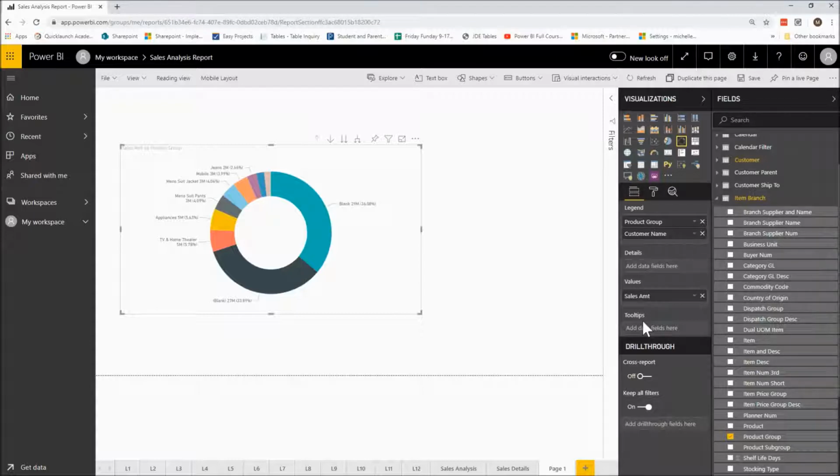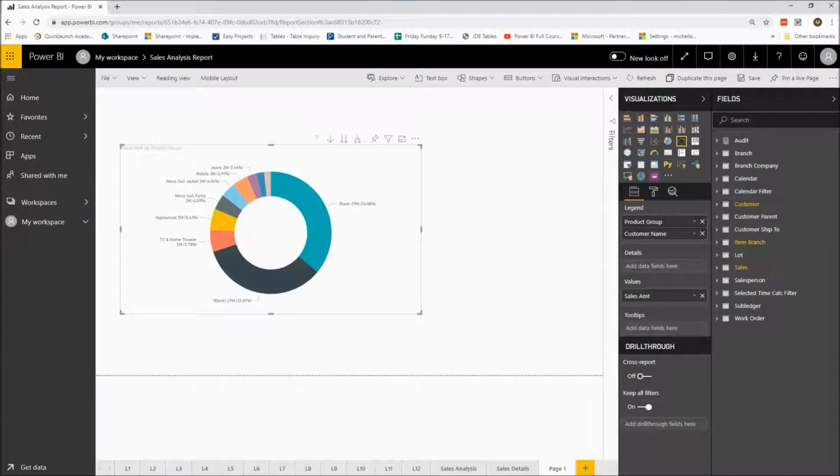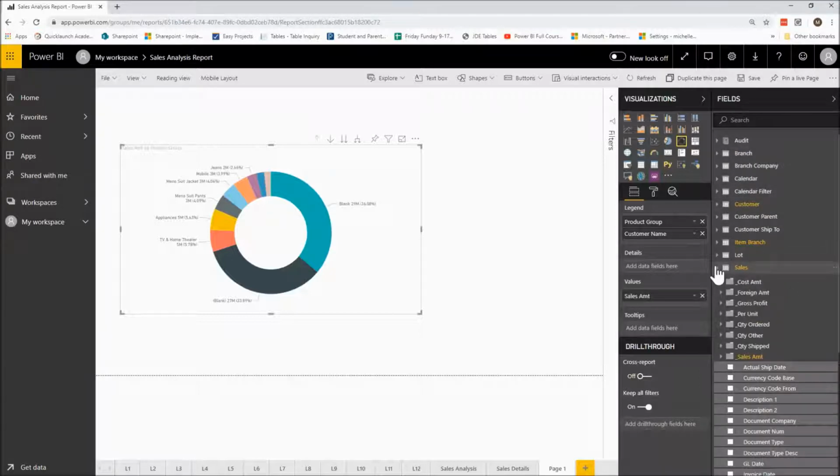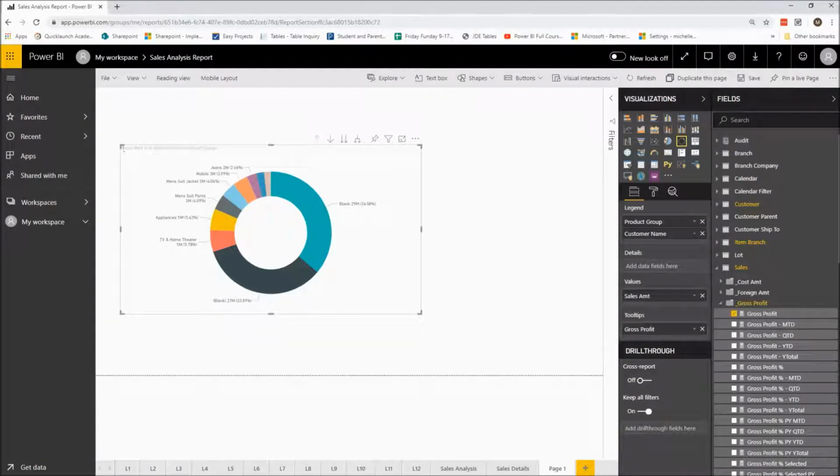So let's go ahead and add the first one, the gross profit. To add the gross profit, we're going to navigate over to our sales table. So in the fields pane, navigate to the sales table. It's in the gross profit folder, and we'll see it listed right there at the top called gross profit. I'm just going to go ahead and take gross profit and drag and drop it into the tooltips. Staying in that same folder, I'm just going to go down about 6 items and find gross profit percent and do the same steps. I'm just going to drag and drop that over to the tooltips.